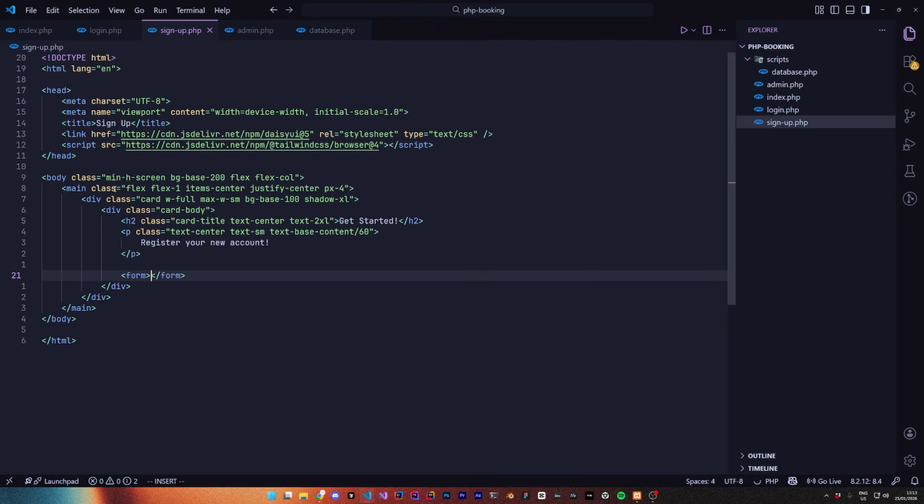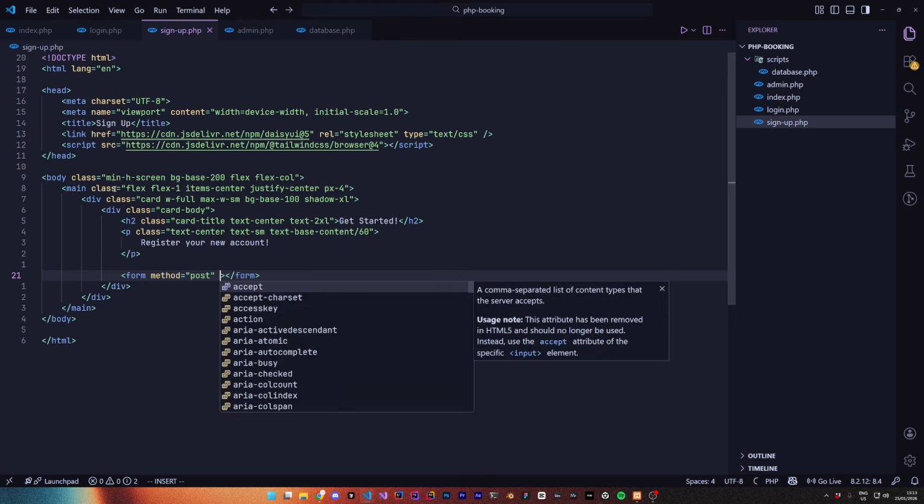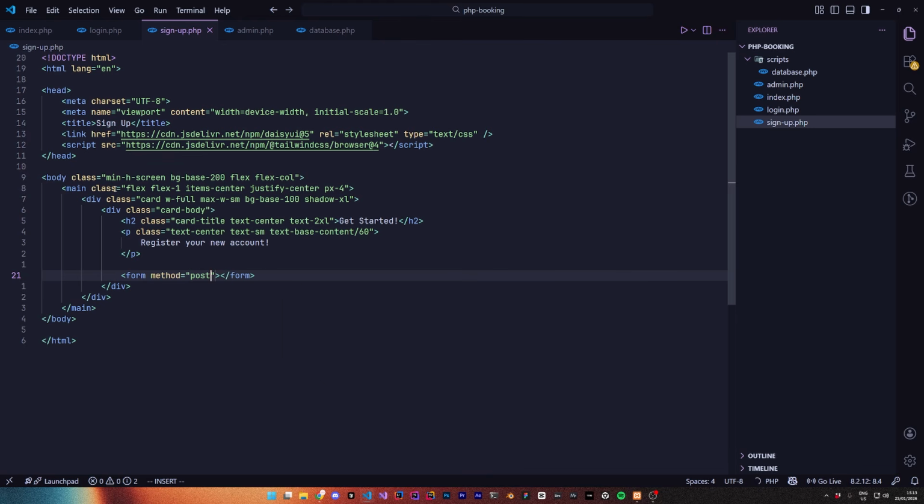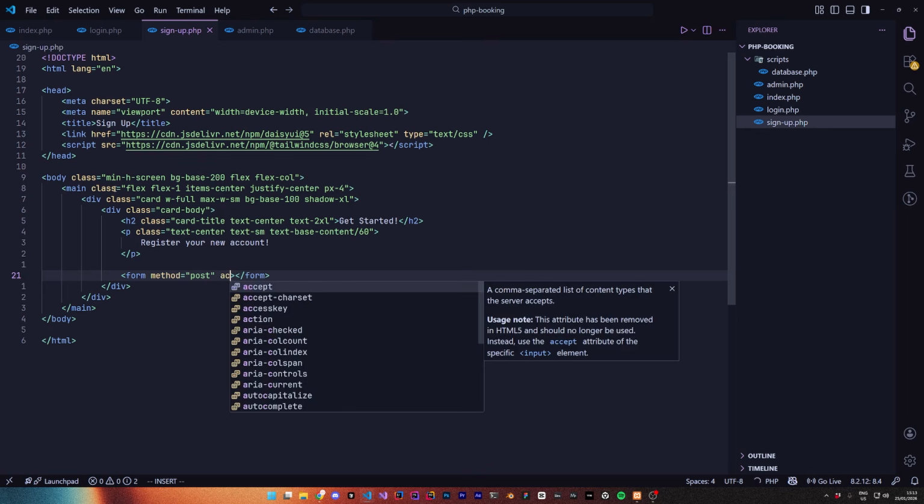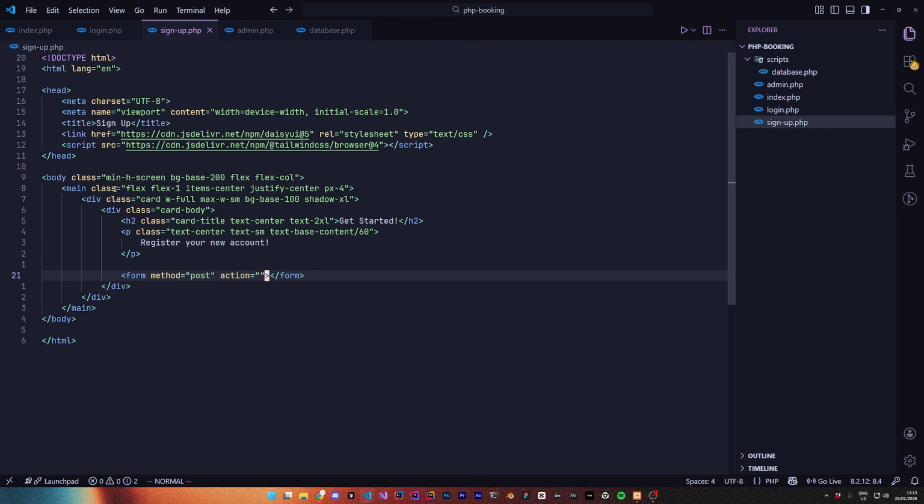Then we can open up a form tag. We'll set the method to be post. The action, that's not the action. And the action will leave us empty for now. We'll get back to that in a second. Inside of our form will be all of our inputs.